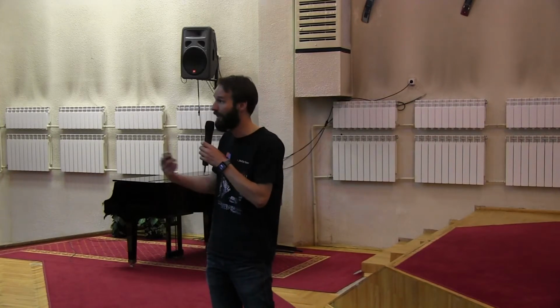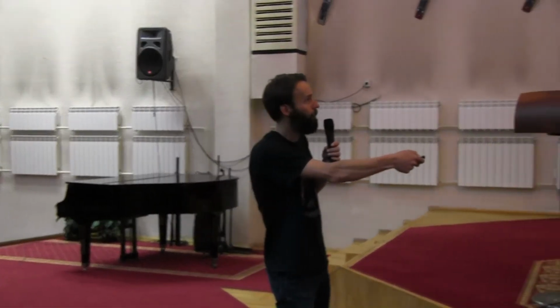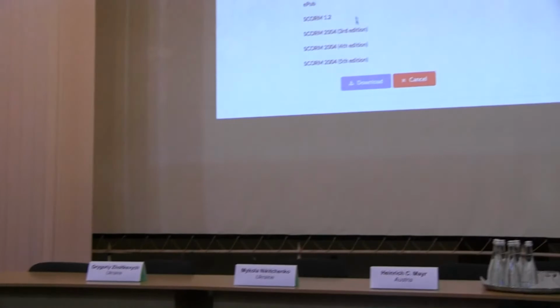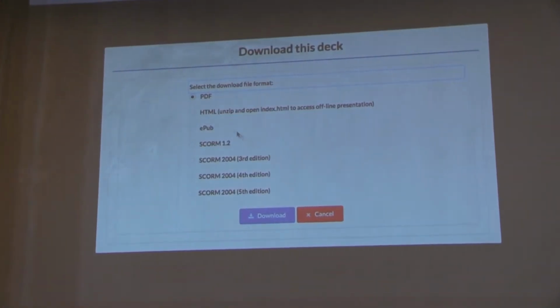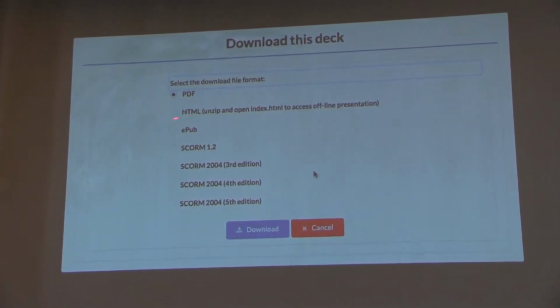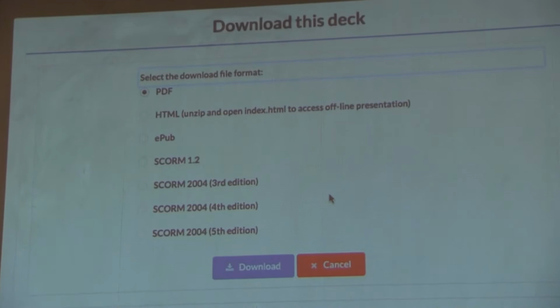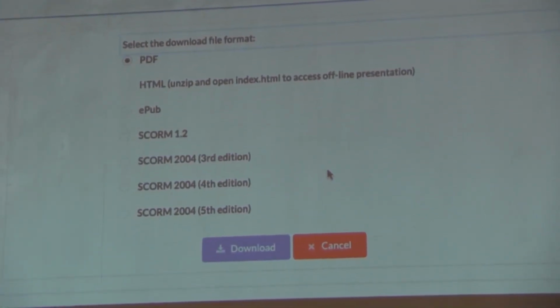We already showed how to present it, but then for educational purposes, you want to have a PDF out of it, or an EPUB, or SCORM, which is easily integrated into learning management systems, and HTML. So this is currently not perfect, let's say it politically, but in 2 weeks we will have a very nice HTML download option.